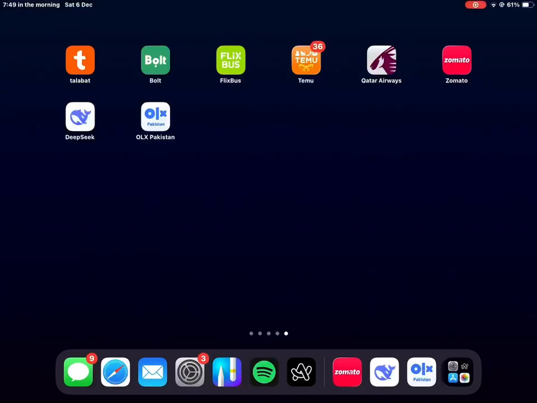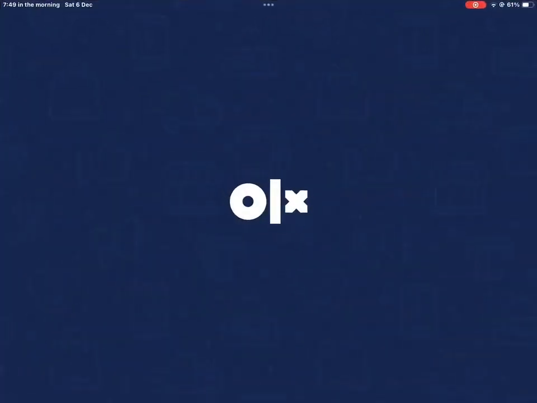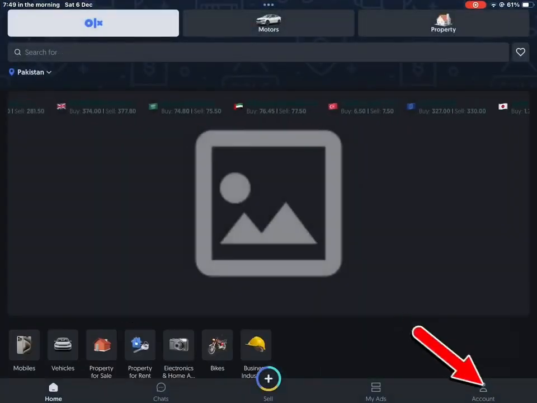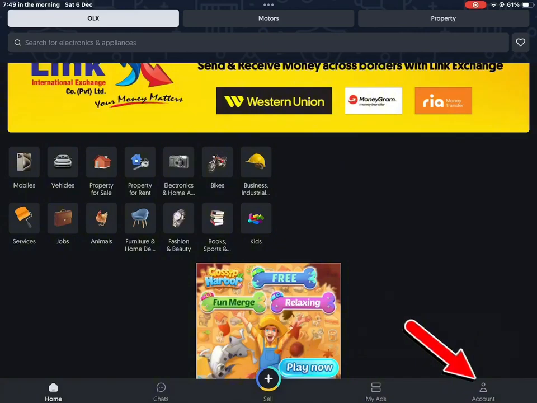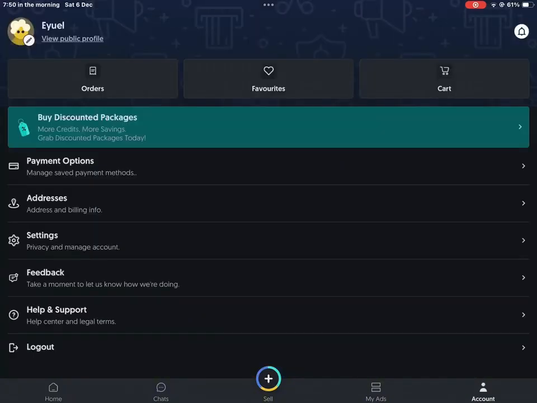on OLX account. So first we're going to go to the OLX app. Then once you're here, you're going to click on the account section found at the lower right corner. Then next we're going to click on settings.